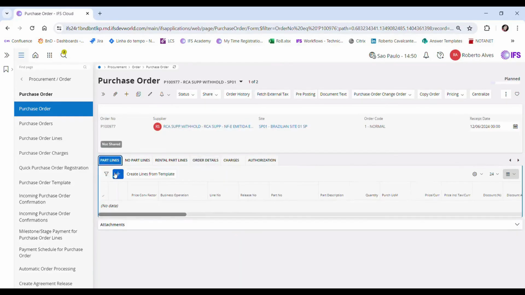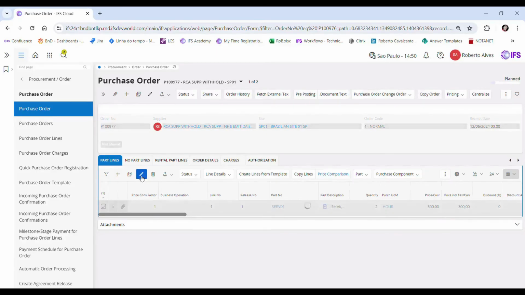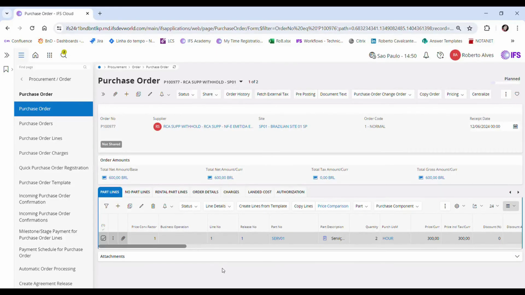In the part lines, enter the purchase part related to the service. Define the quantity, the price, and save the line. In the release 24R1, calculation of service taxes with the external tax system is not yet available. This way, the service taxes must be informed manually directly in the incoming Nota Fiscal page.